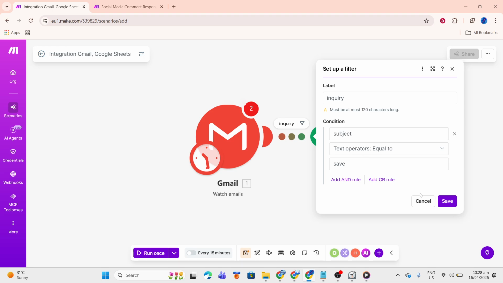And that's it. You've added a precise filter to control your scenario's flow in Make, keeping your automation focused and reliable.